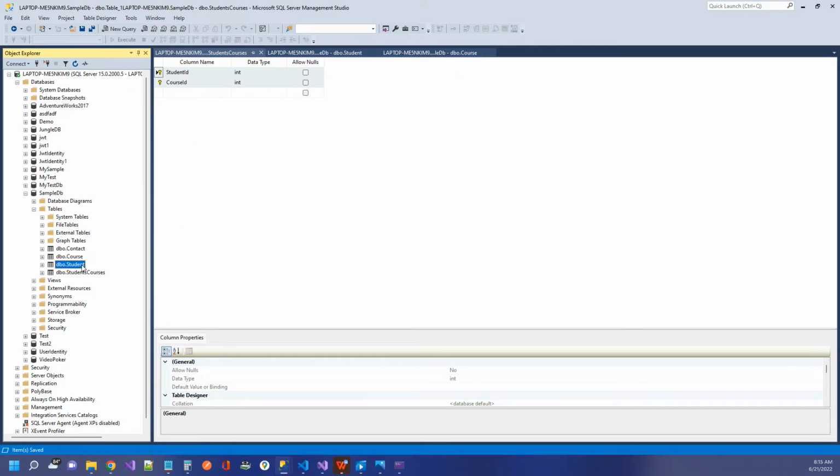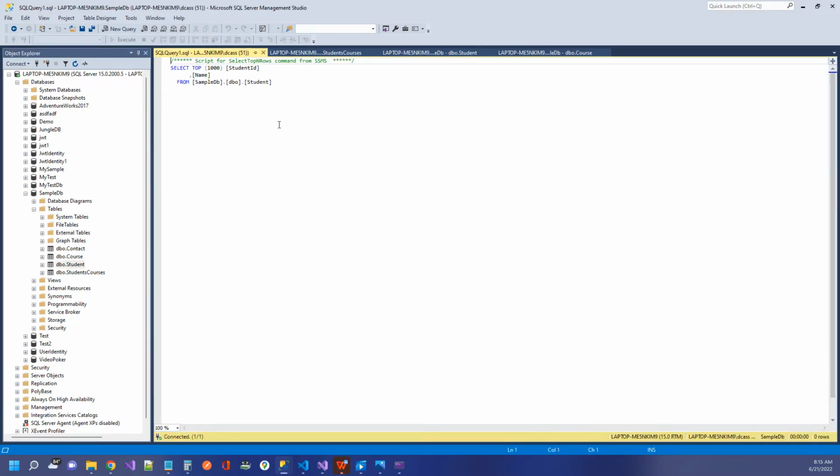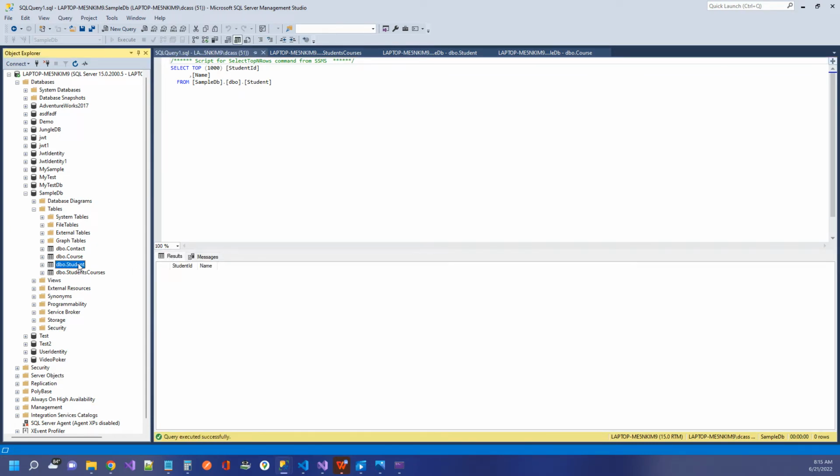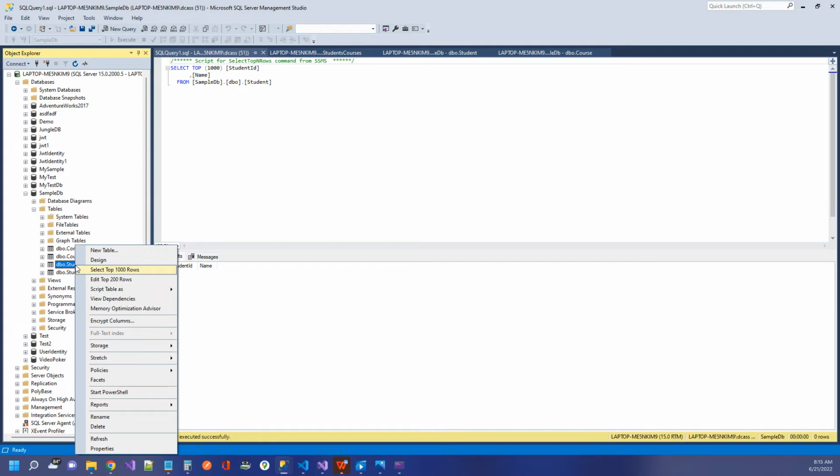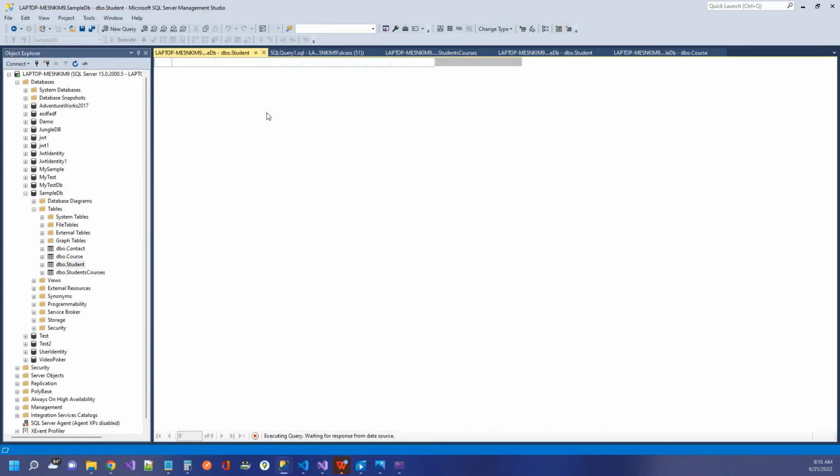So let's go ahead and populate our student table. Let me try that again. So we are going to edit top 200 rows, and I'm just going to go ahead and put in some names. Okay, so we have 4 students here, and we don't even need to get too fancy with the names or anything. We just want to have some data to work with here.